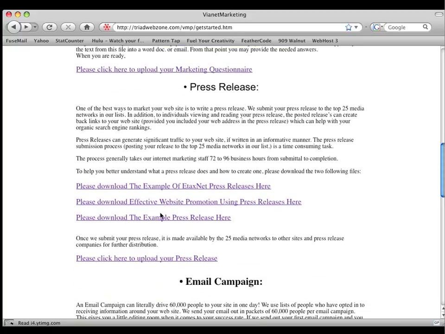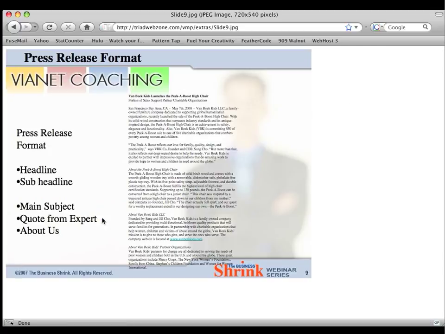Come down here and I'll just show you, there's a few different examples available here under the press release section. The very last one, it just says please download the example press release here. I'll click on that. And we're going to use this as an example of how to create a press release.